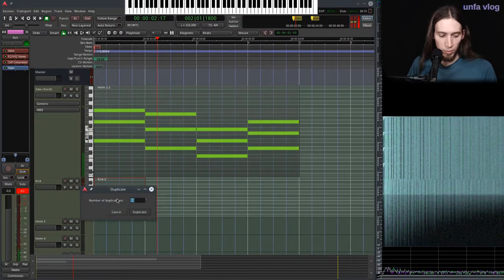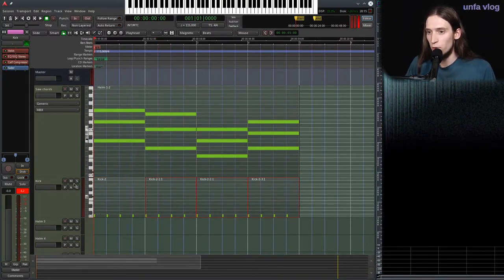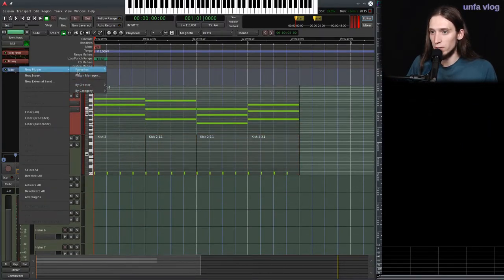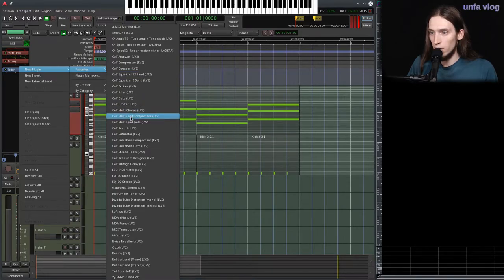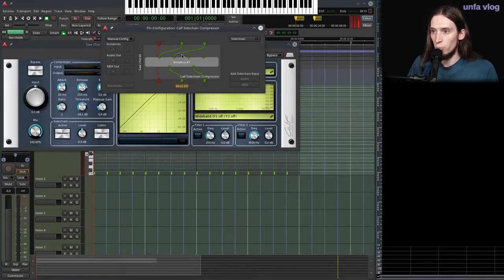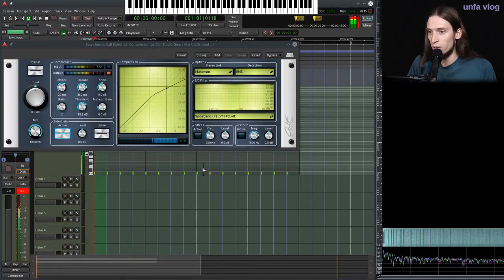Yeah, let's duplicate, Shift D, three duplicates. Now we have the kicks all over the chords. Now let's do some sidechain compression on the chords. So I'm going to add a Kalf sidechain compressor and go to the pin out, enable the sidechain input, pick my kick, route it to the sidechain input, close this, and enable the sidechain input, because otherwise it's going to work just like a normal compressor.